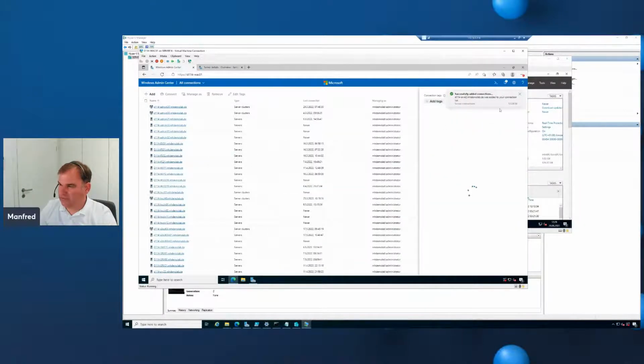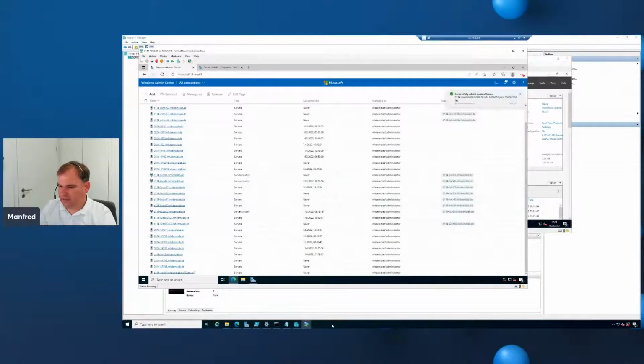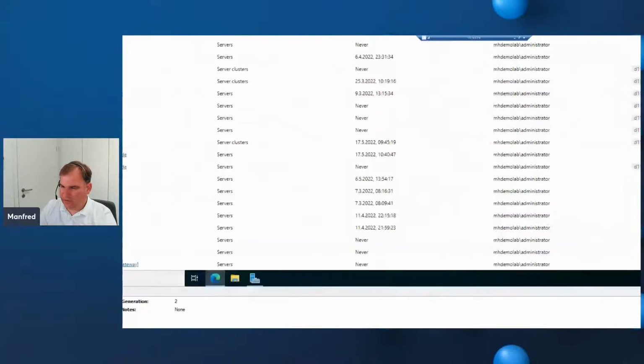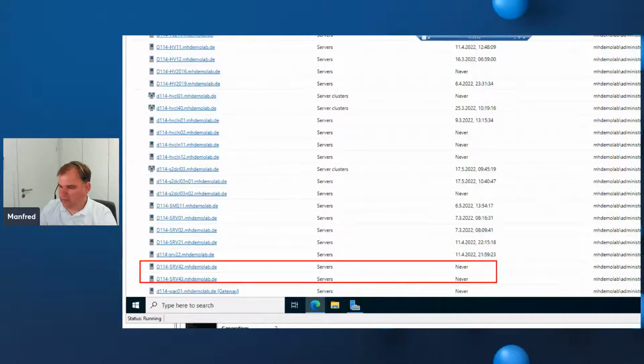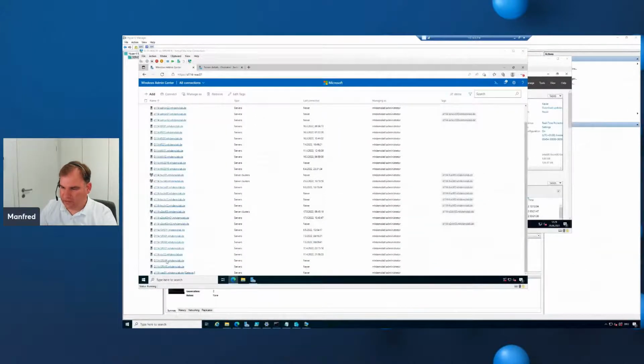I want to add the server D114-SRV43. Keep in mind, 42 was the graphical server, 43 was the server core installation. It's again searching for this machine, it's online, and I can add this machine here. Now we'll see the two machines in the list. I've never connected to these machines, and I will connect now to the server 42.